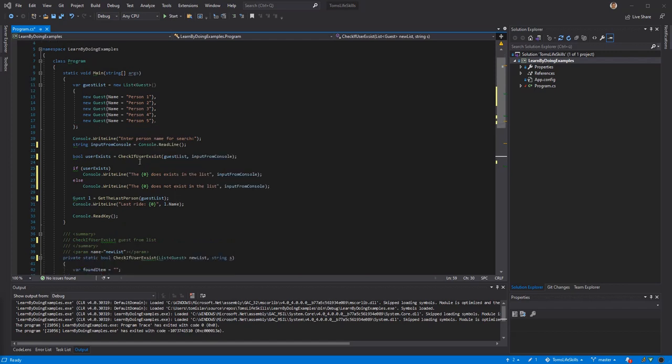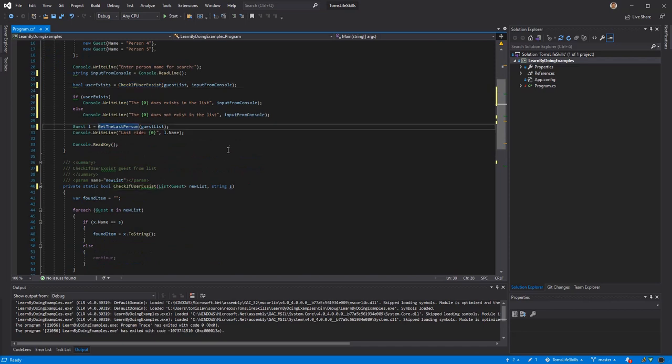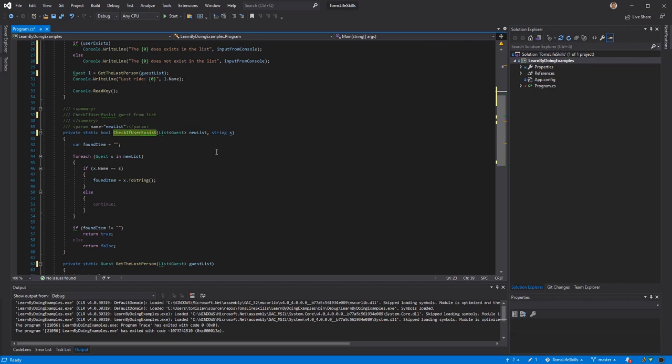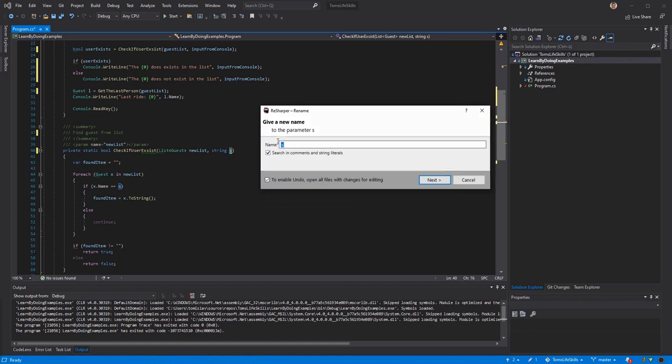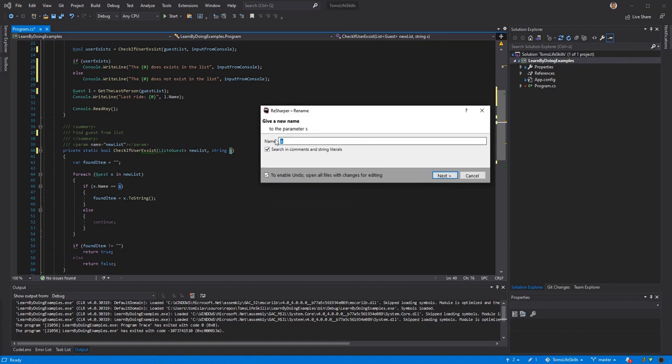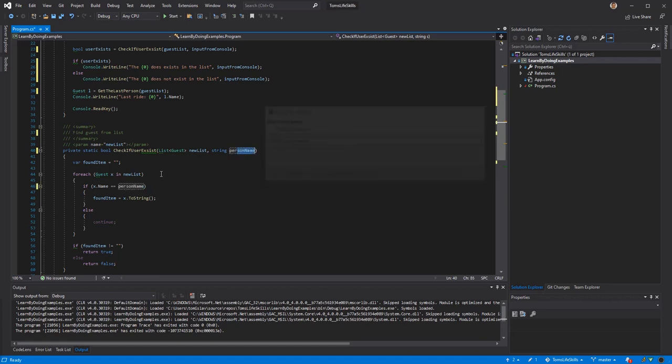So let's try to analyze these two methods. Check if user exists and get the last person. At some time, someone, I don't know why, wrote these methods, and we will now analyze them to make them better. The same thing here, renamed the find word from the comment. Okay, the comment says find guest from list. There is a list and there is a string s. In this case, it means we want to find the person or the person name. We can rename this s to something meaningful and say person name. So we now have the list and we have the person name.